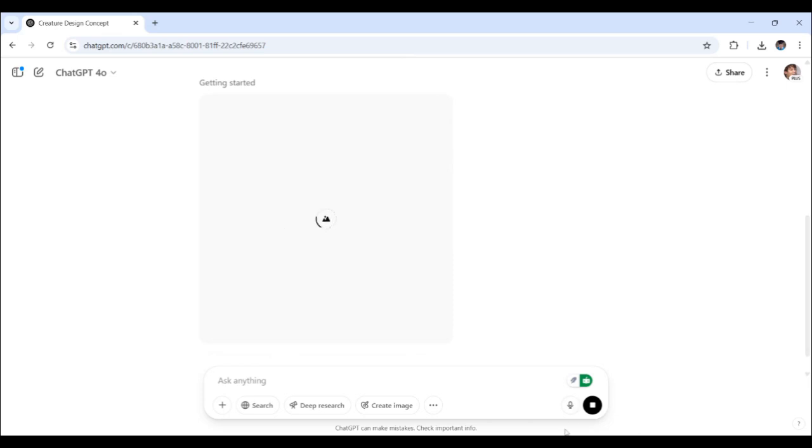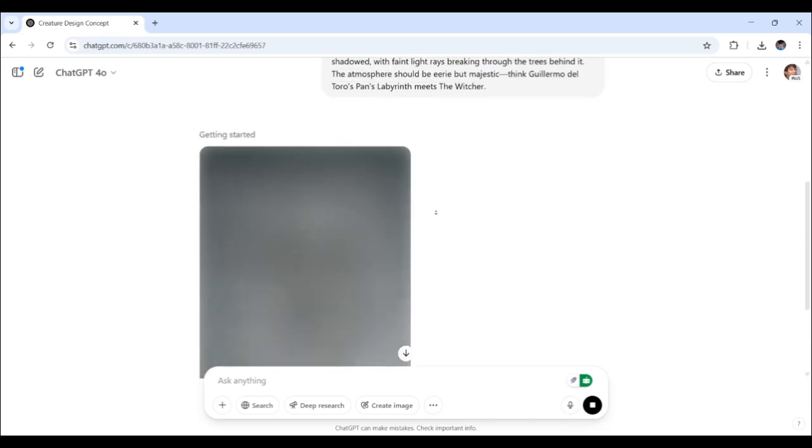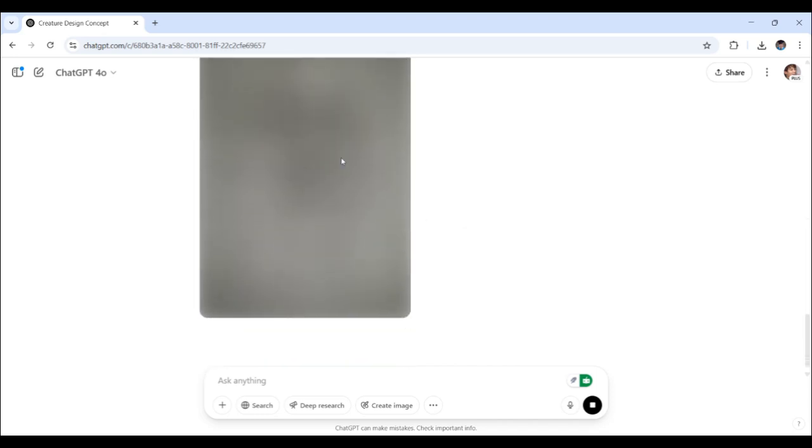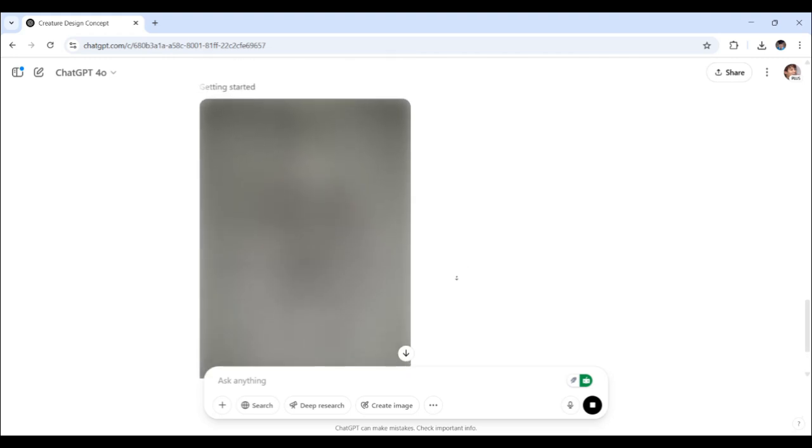Hey everyone! If you've ever scribbled a messy doodle or sketch on paper and thought, what if this looked like a hyper detailed piece of art? Well, you're going to love this. Today I'll show you how to transform your raw sketches into realistic digital artworks using ChatGPT, mainly the recently updated image generation option slash tool.